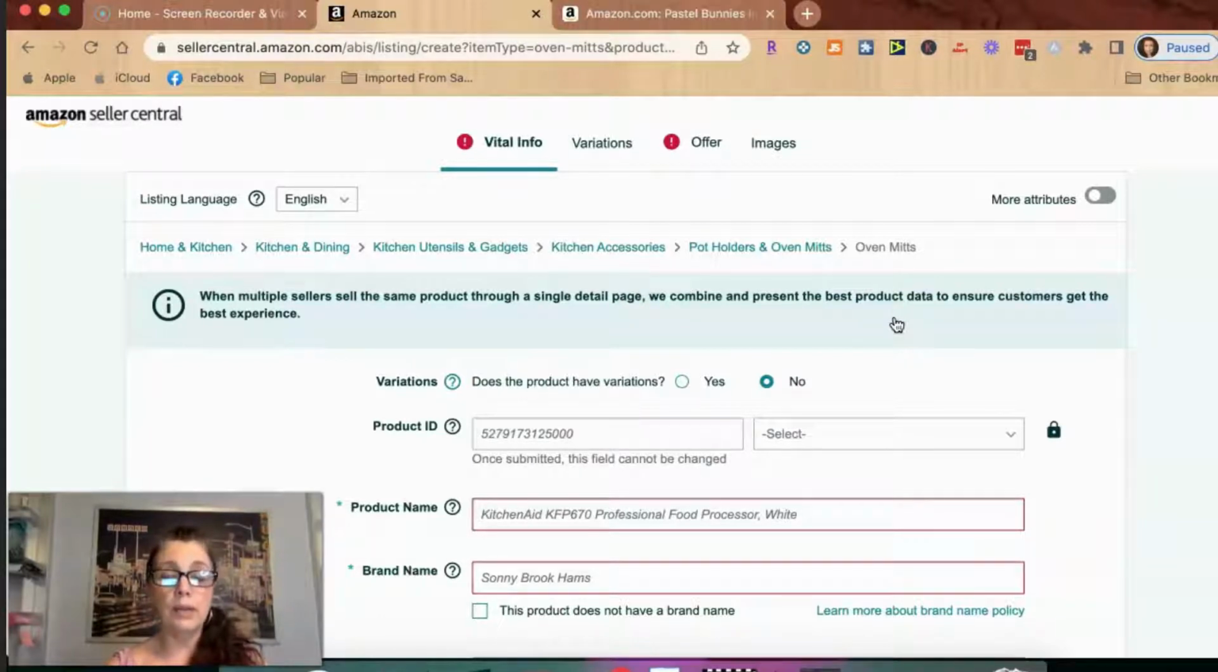Now that we're in here, another thing I need to point out to you is this is what is called a product node. This is how we just walked through all those steps and how we got to the potholder oven mitt category. Also, a lot of these words can be your keywords in your Amazon listing, you know, the kitchen and dining and etc.